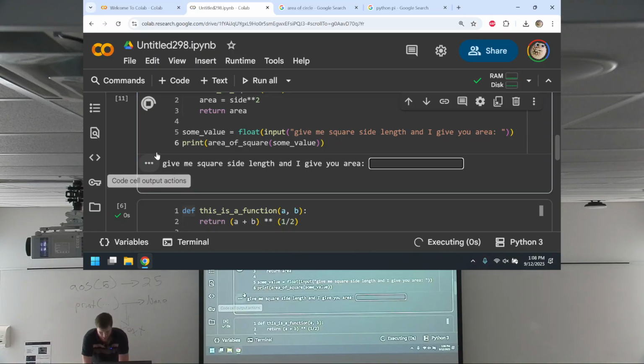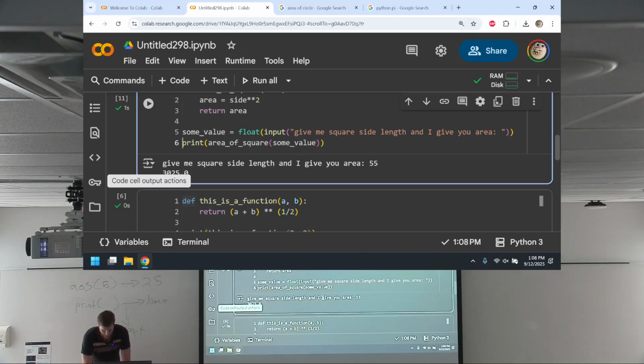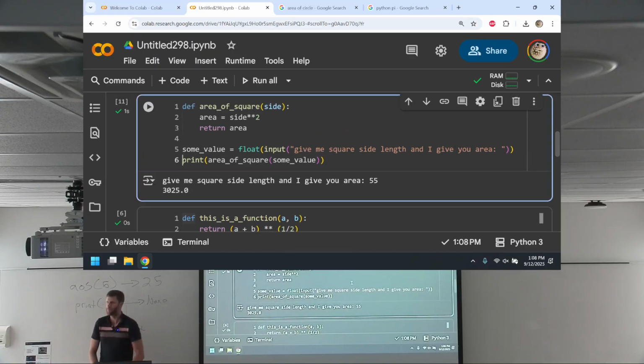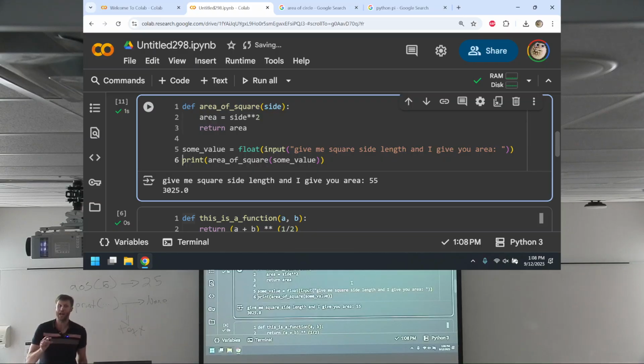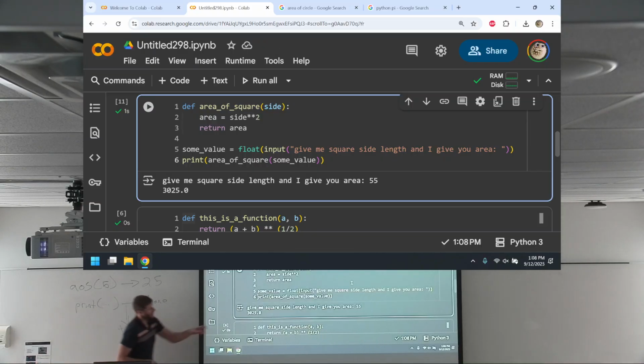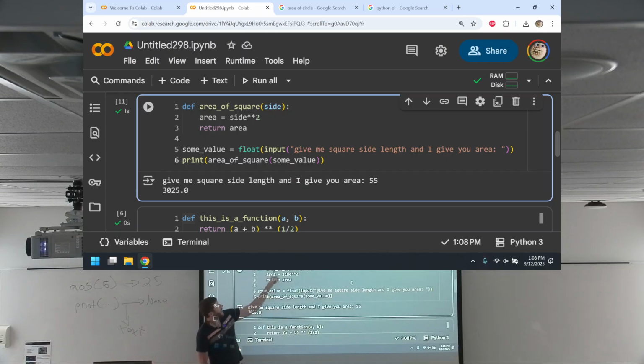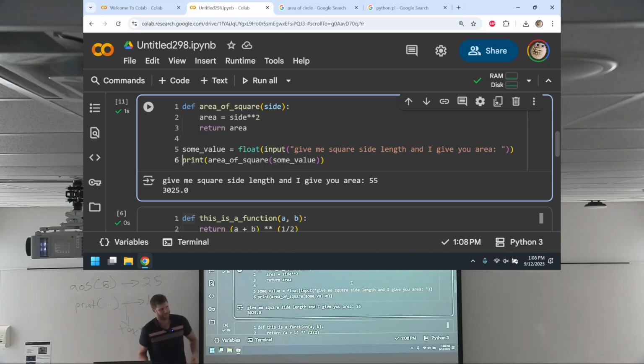We do this, 55, okay, great. Cool. So, in general, input, output, very side effecty. But area of square is what we would call a pure function. It has no side effects. And we kind of like that.